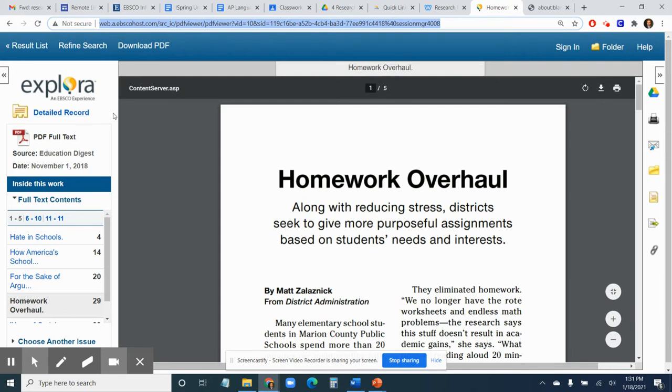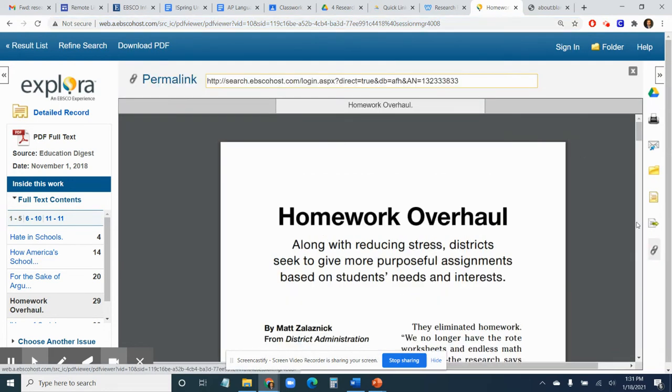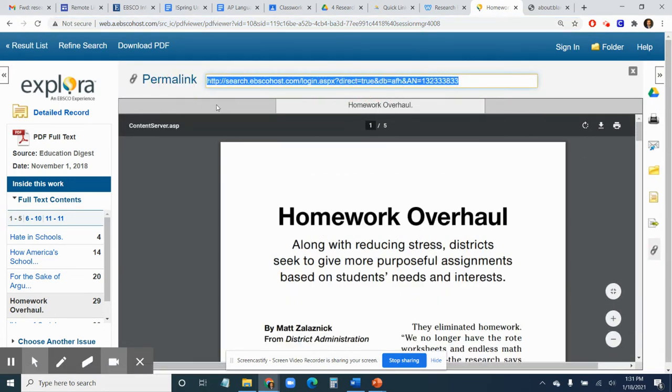That's how these research databases kind of exist, because people pay money to use them. So what you have to do is click this permalink button down here, copy and paste this. This is what will get you back to your source here. So as I'm taking notes, if I find a source that's good, make sure you copy and paste this permalink.